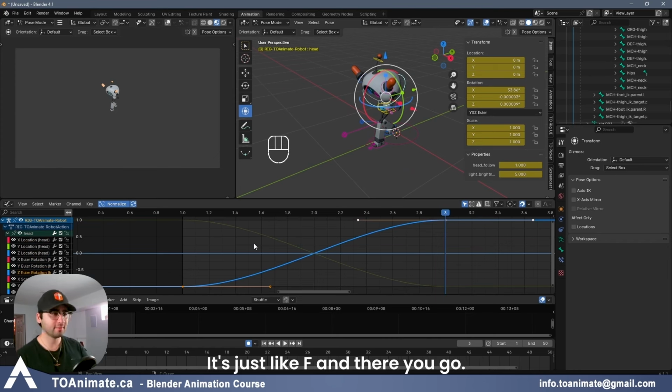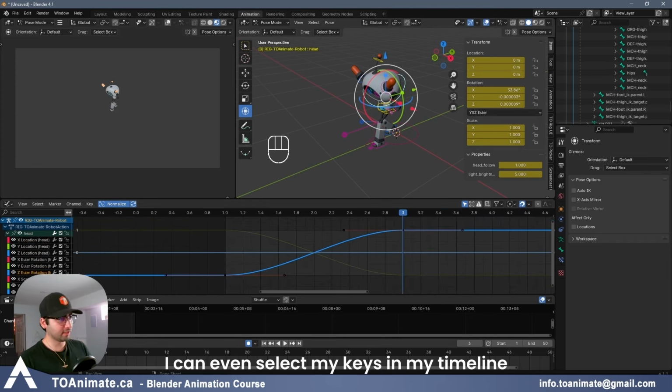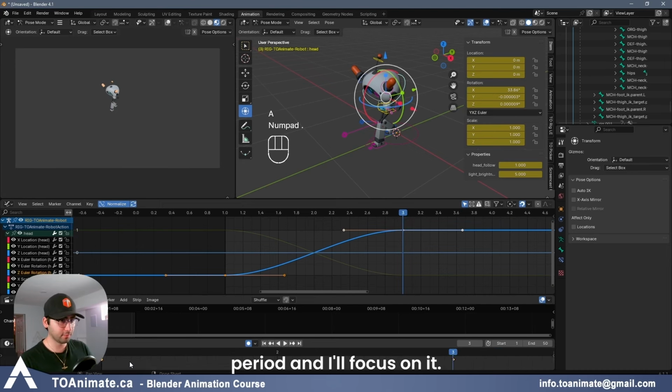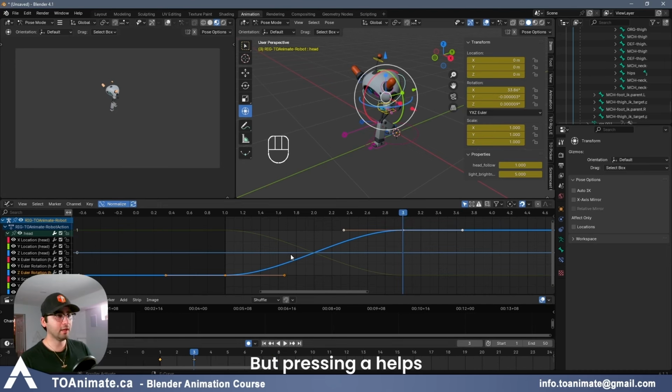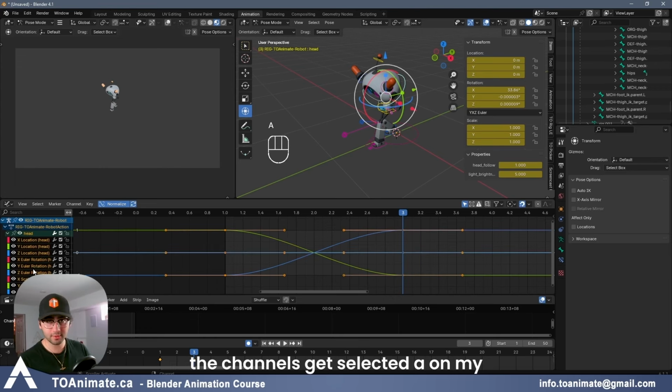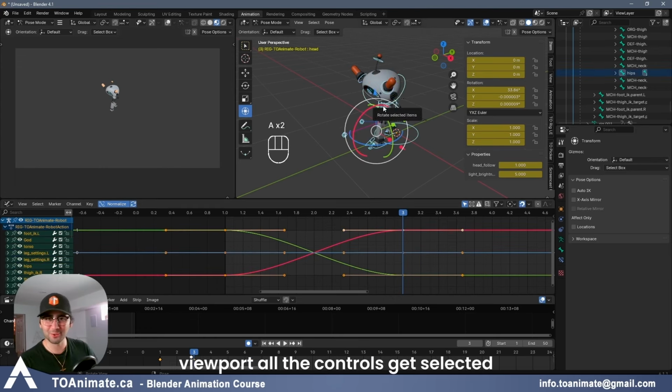Again, it's just like F, and there you go. I can even select my keys in my timeline and press numpad period, and it'll focus on it. But pressing A helps you select everything. So if I press A here, all the keys in this panel. If I press A in the channels, all the channels get selected. A on my viewport, all the controls get selected.